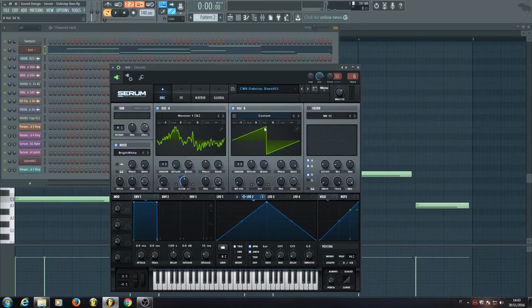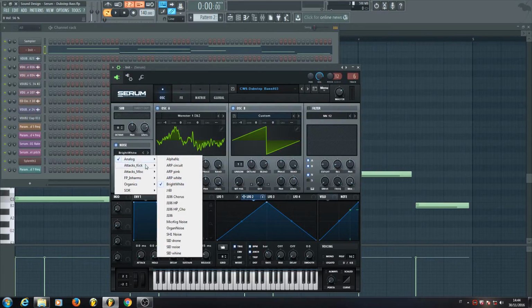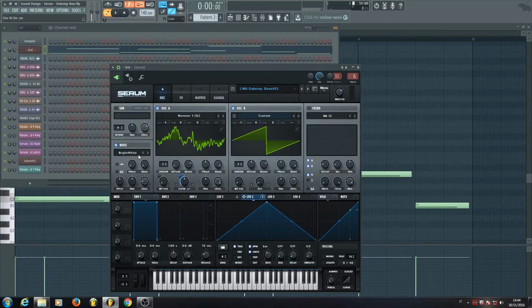I'm not going to use a filter. I tried to add a filter, but I didn't get the result. So I turn on the noise, set it to the analog bright white, the simple white noise. I turn the volume up just to about 9 o'clock. I didn't use 100%, I took it to about 16%.